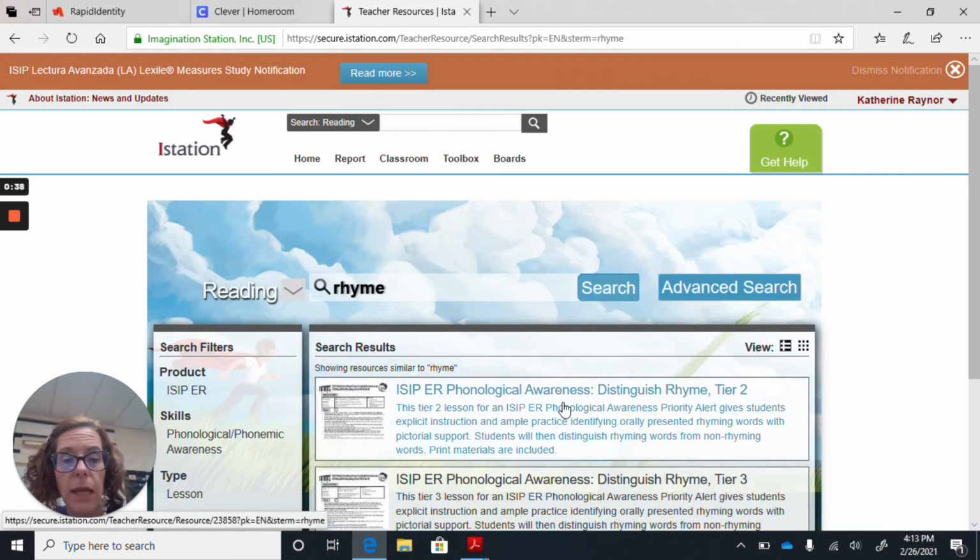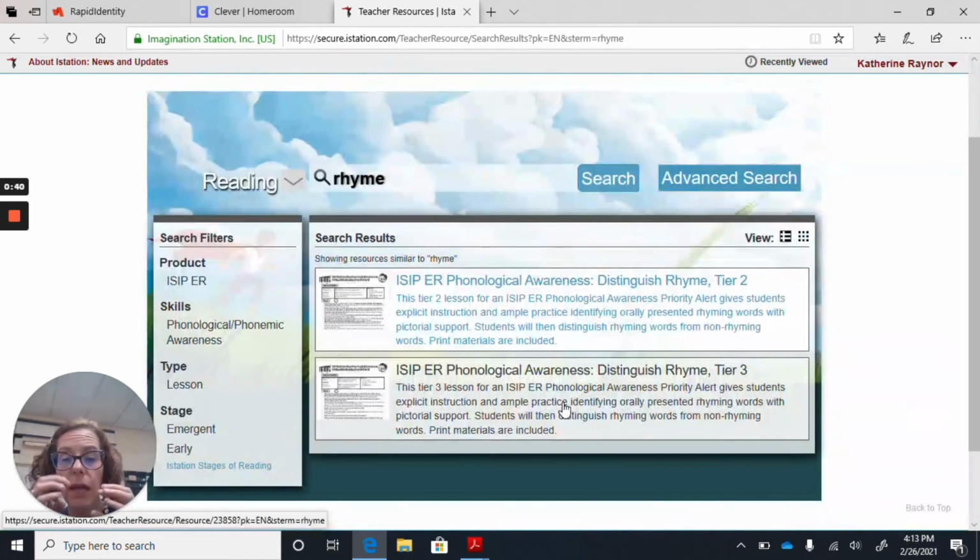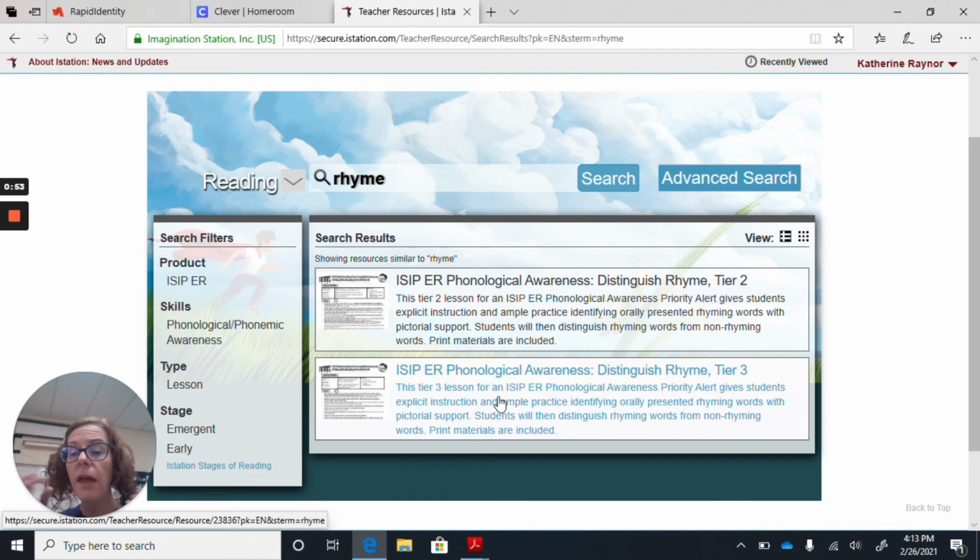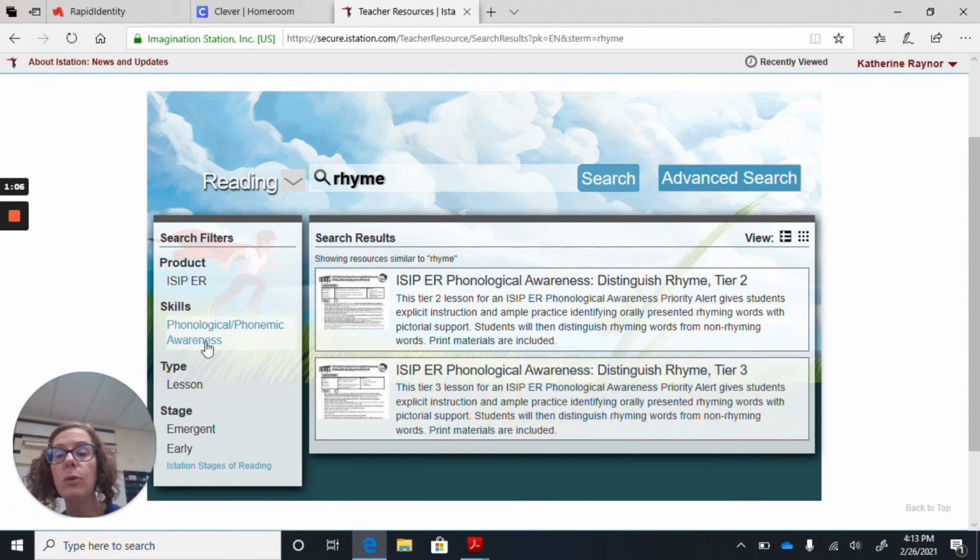And here is what I get. Each one of these is a whole pack of information with all different activities on rhyme. Tier 3 is more explicit. Tier 2 is not as explicit. So this is how you can find something that you can use in addition to your 3 days of regular intervention that will help them make sure they understand what the test is asking. Have a good weekend. I hope you enjoy.